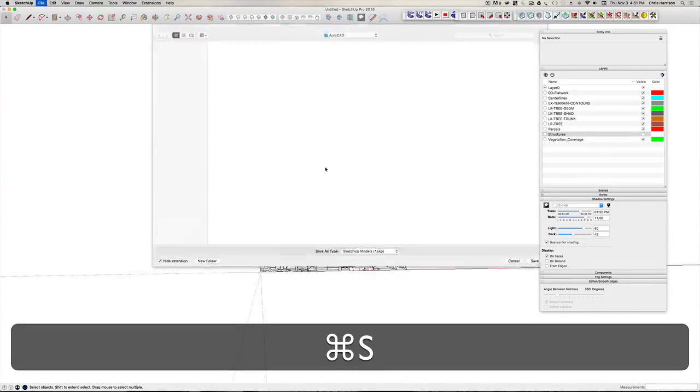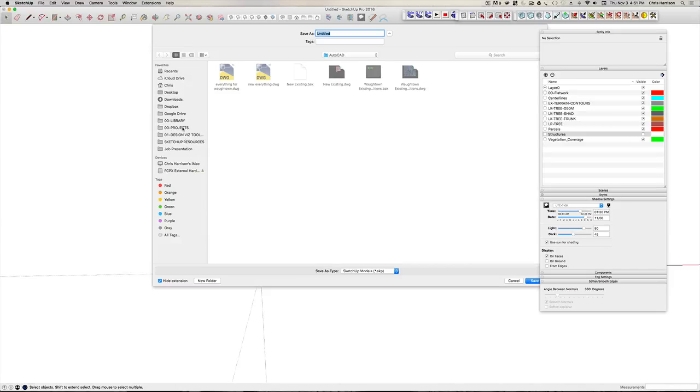I'm gonna save. I'm gonna put this in my projects, Walltown. Everything's nice and organized too, right? I know where everything is. I'm gonna put this here. I'm gonna say existing conditions.